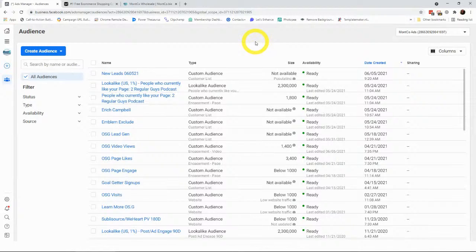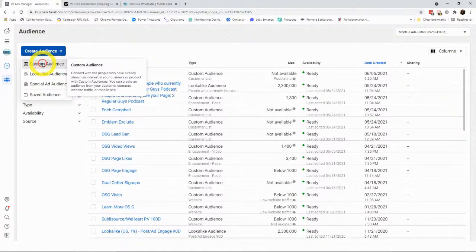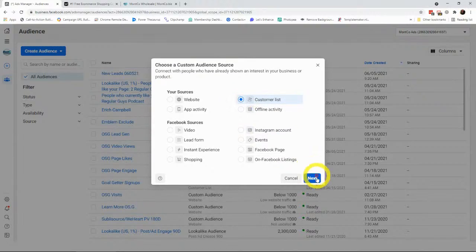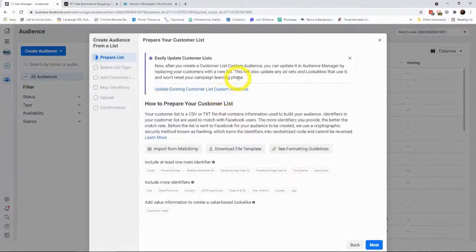Now, I wanted to also, again, use that bigger list that has more columns in it, just to show you, and we'll let that process in the background. So we'll do the same thing again. We're going to go custom audience, customer list, and from here we will, again, just skip through all this stuff.